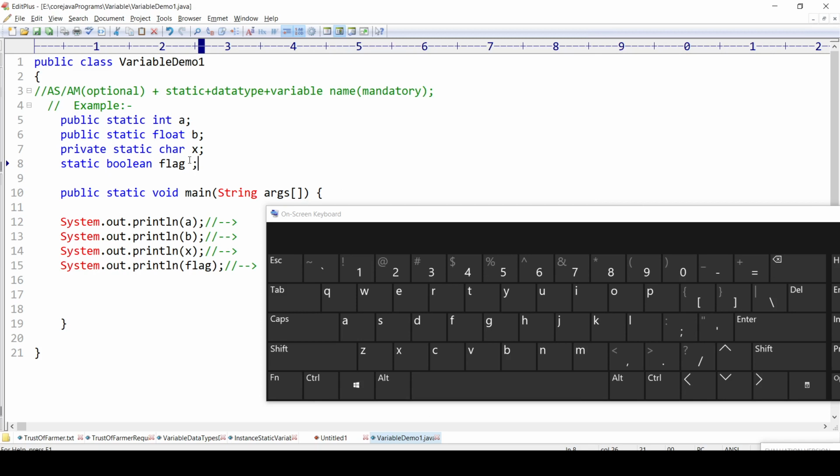Okay, now we are going to assign some values. For int I am going to assign 10. For float I am going to assign something like 10,000, or let us say 1,000. For character I am going to assign the at-the-rate symbol. For flag I am going to assign true. Clear? Now can I compile?